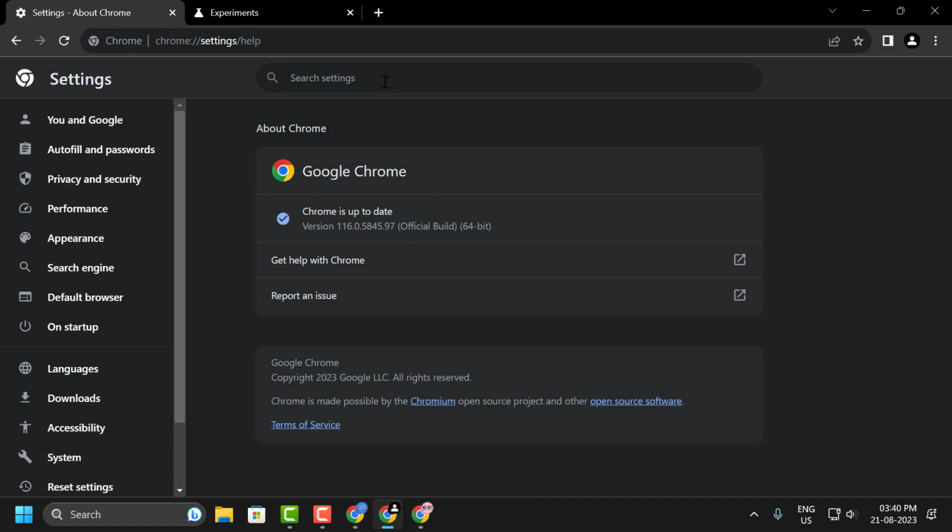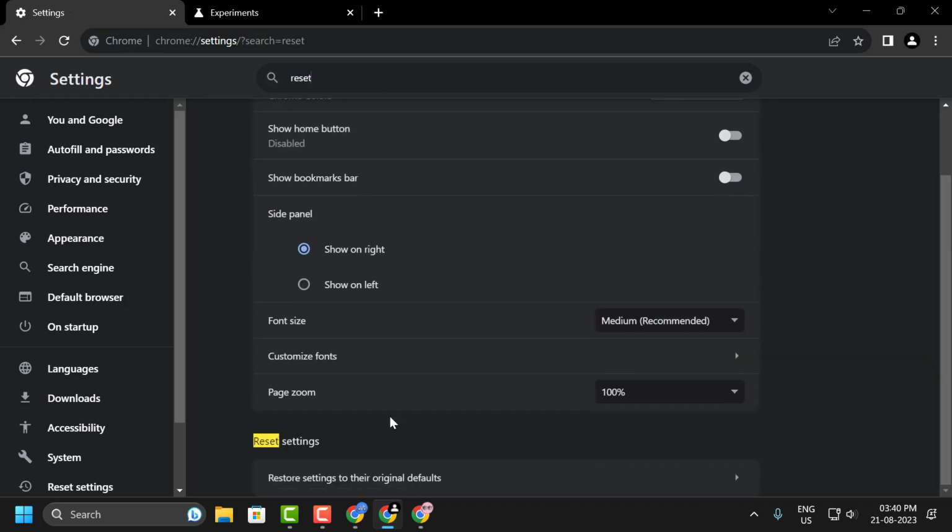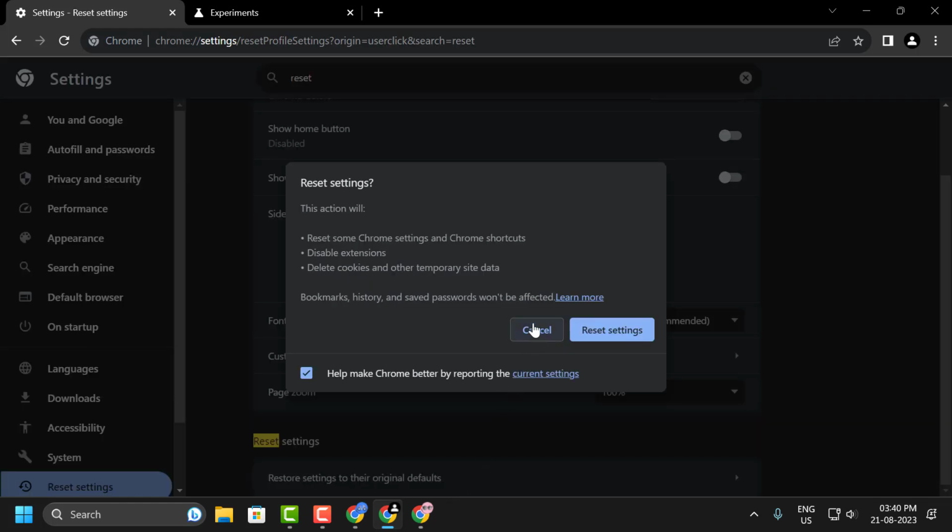After getting this message, search here for reset. You just need to scroll down. Reset settings. Restore settings to their original defaults. Click on it and select reset settings.